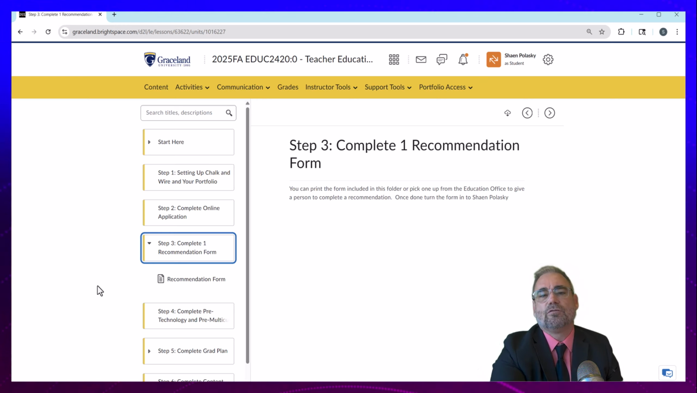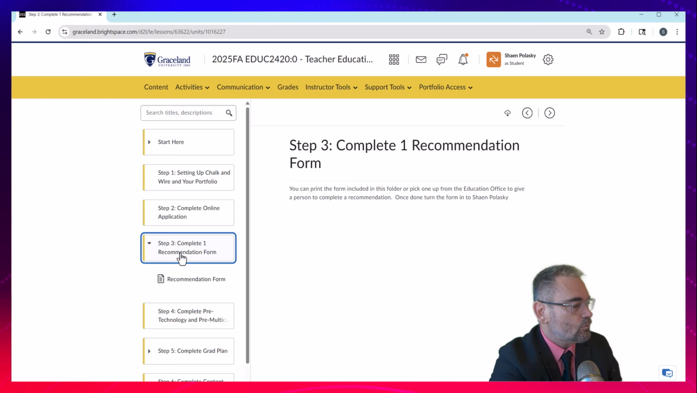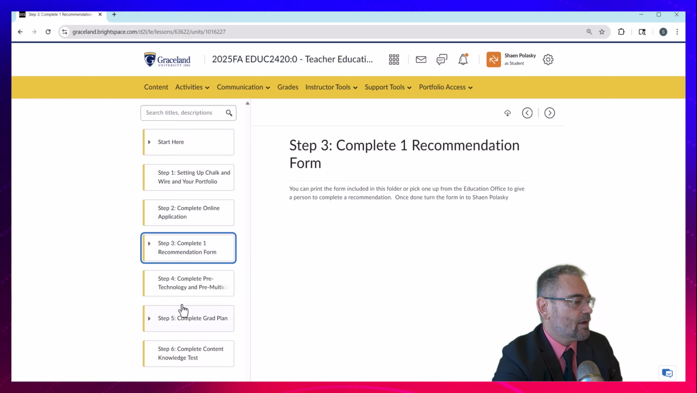And then you will turn those physically into me, and then I'll turn them into Garnet, or you could turn them into Garnet. Or if your teachers want to email them to Garnet or me, or the people you asked for, that's perfectly acceptable too. Okay, so step 3 is complete the recommendation form.